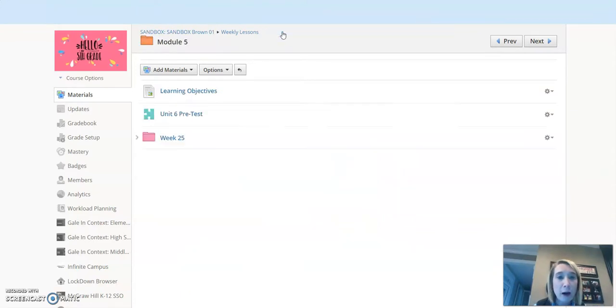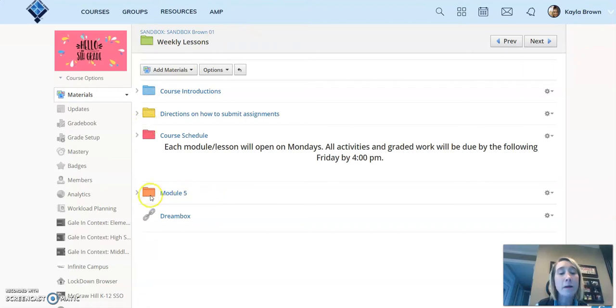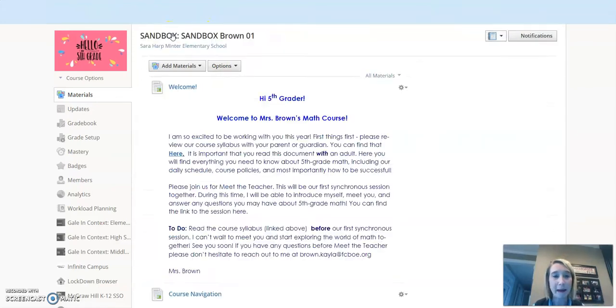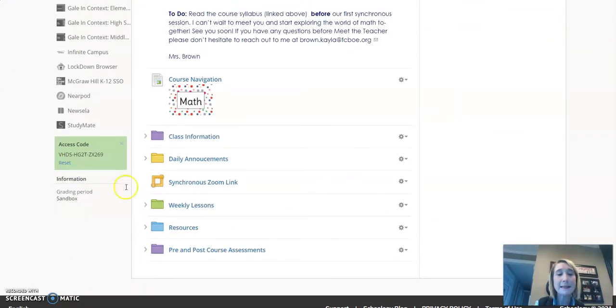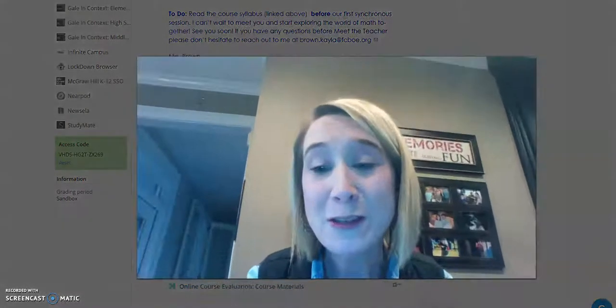Going back into the module, again, each week is set up similar to week 25. If we go back to the beginning, students also have a Dreambox link, which is our online math game that students would be able to do there as well. If we go back to the landing page, under weekly lessons, students also have a resource folder where they would find their standards and different things like that. And then we have the pre and the post-course assessments. There we have the online learning readiness, kind of like a learning inventory, and then the final course evaluations. So that is my course.